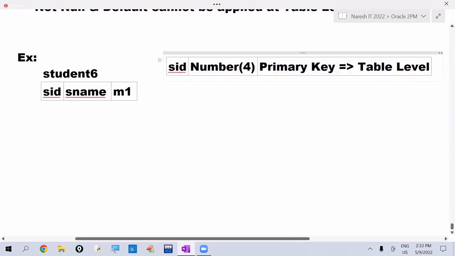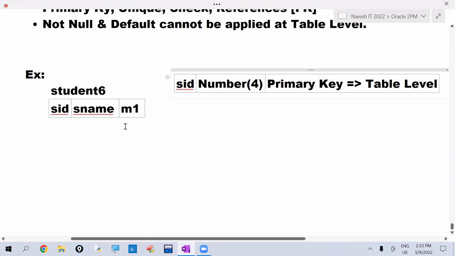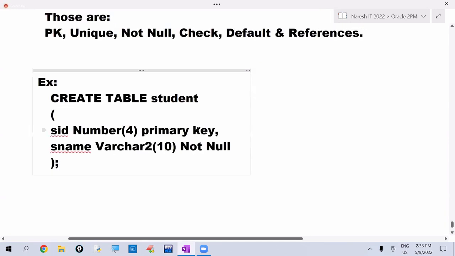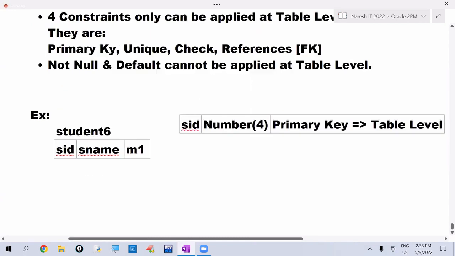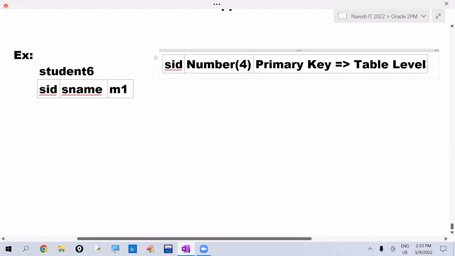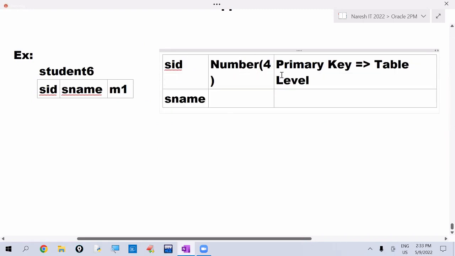Column level means we write like this: field name, data type, then beside the data type, we write primary key. This is called defining primary key at column level. Now we want to define this primary key at table level. How can we define it at table level? Now in this example, we see. Next, sname. Sname, which type?